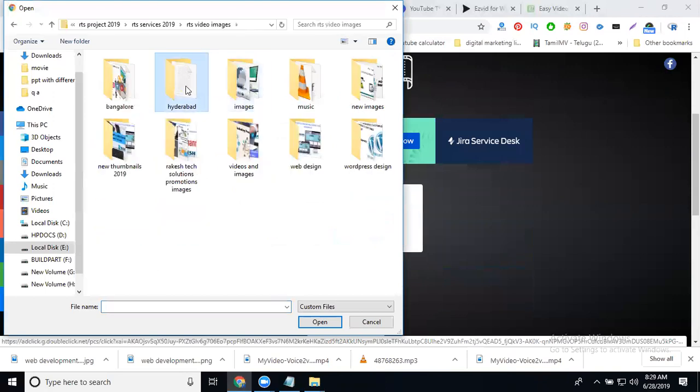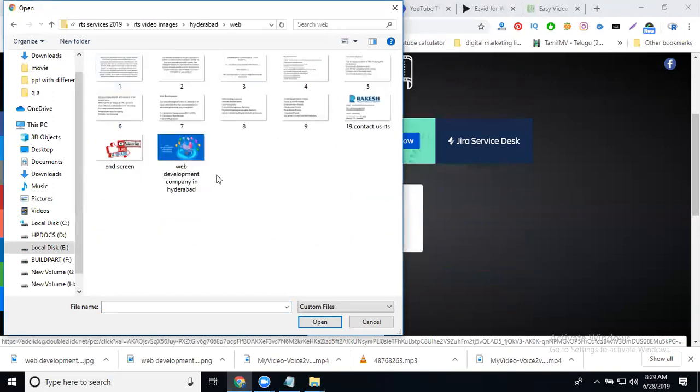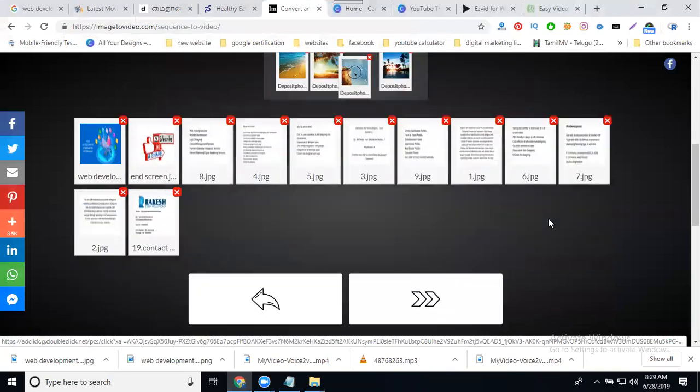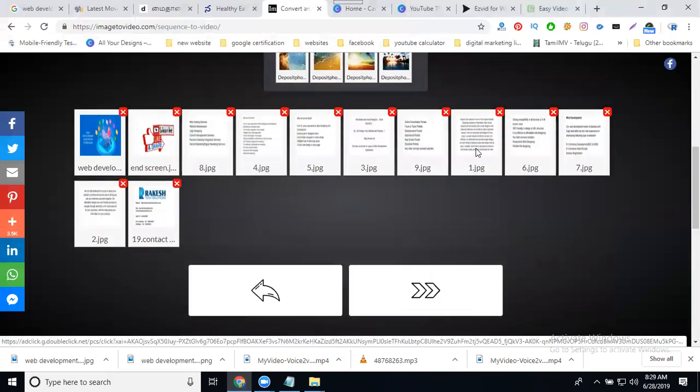Select your folder. Again, select all the images in one step, because one by one will not be accepted by image to video. Select them all, and after that, change your position.